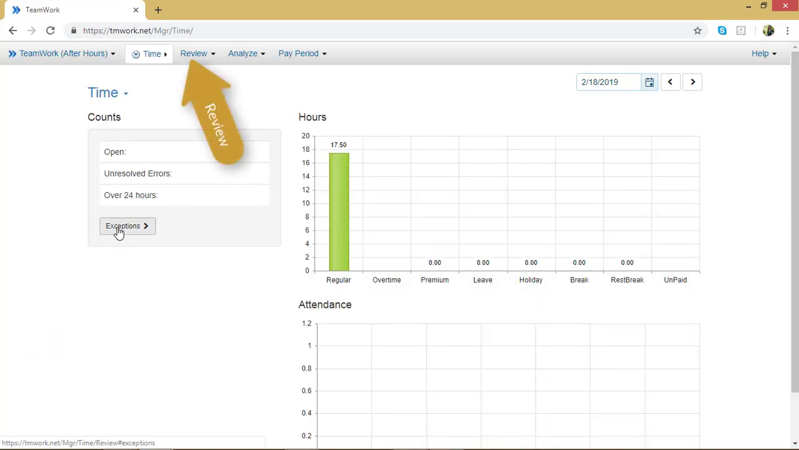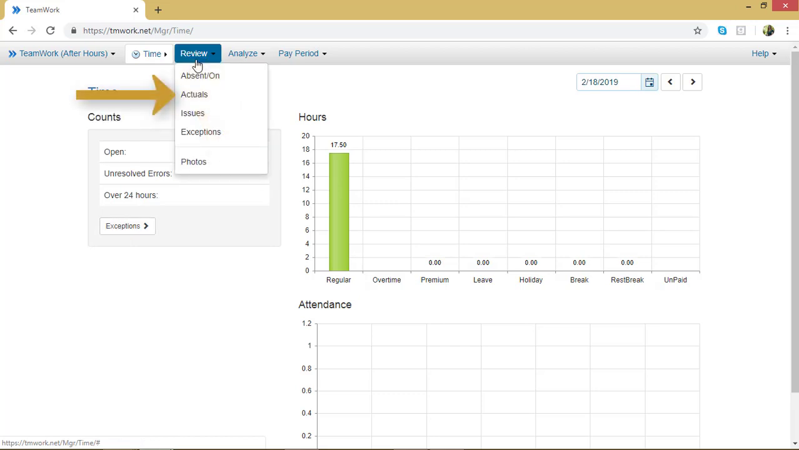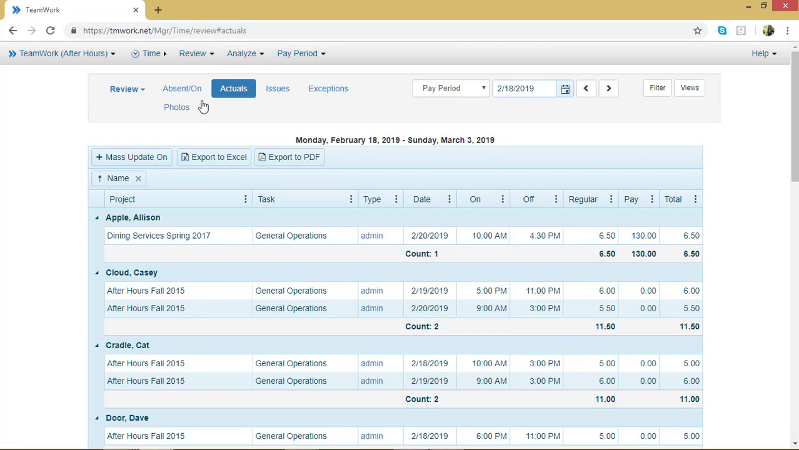Go to your new top menu bar and choose Review. From the drop-down menu, select Actuals. You should arrive at a chart that looks like this. Before you make any changes, make sure you are on the correct day.